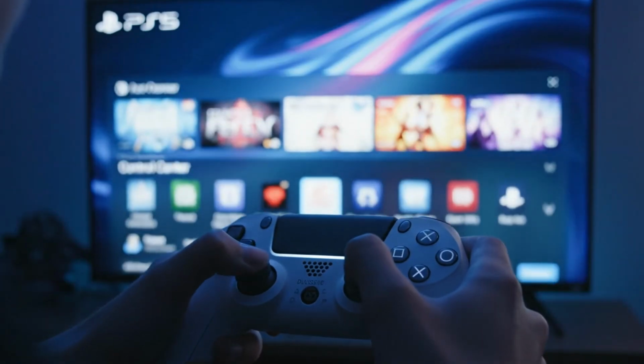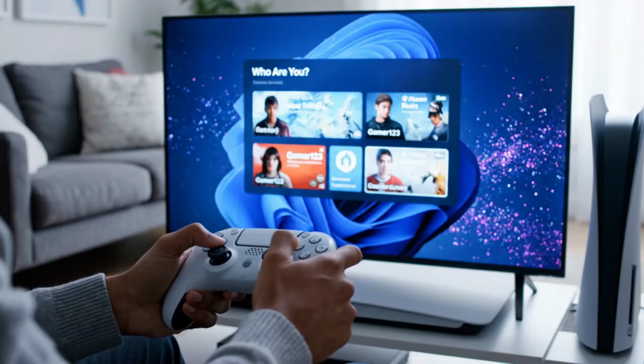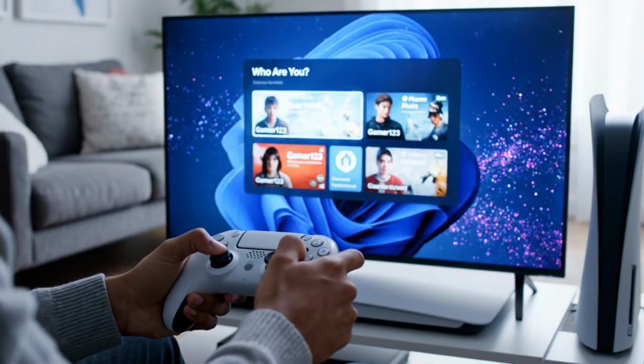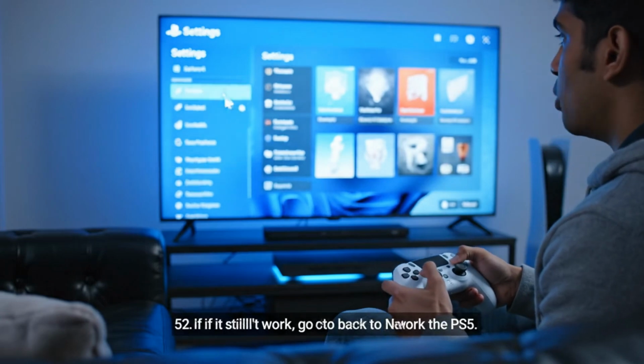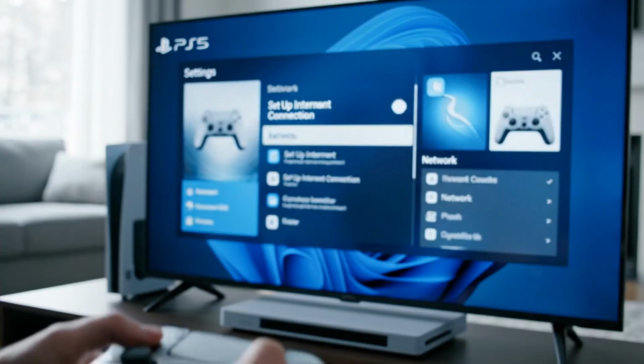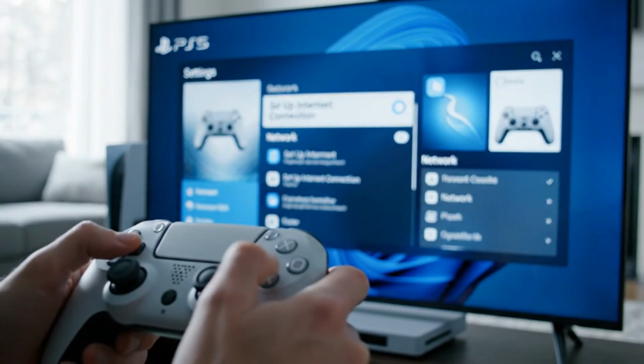Restart the PS5 from the controller menu. On restart, try logging into PSN again on the PS5. If it still doesn't work, go back to Network on the PS5. Select Setup Internet Connection again on the PS5.